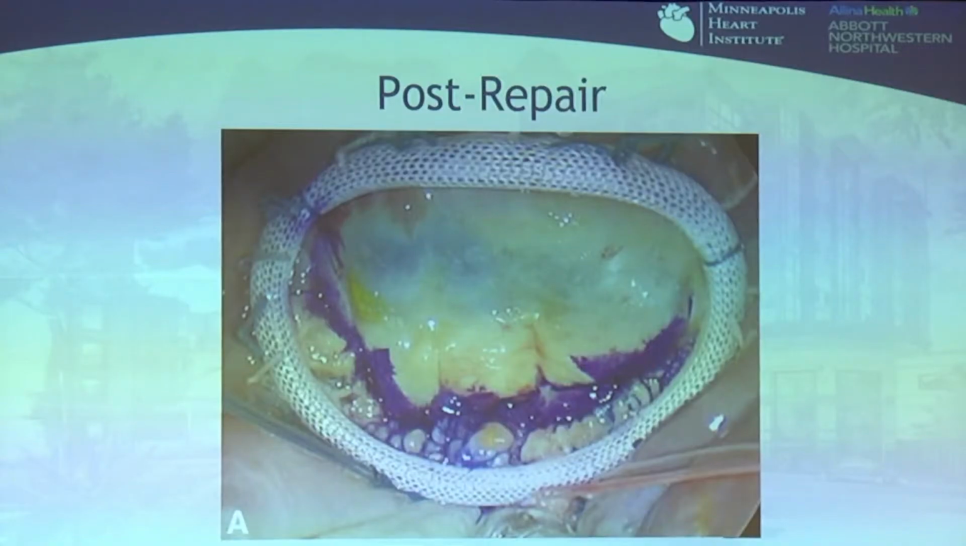This is what it looks like surgically. This is the supporting device we put on. This is your anterior leaflet of your mitral valve and the posterior leaflet. So we go in either through the front of your chest or through the side of your chest and repair your valve.